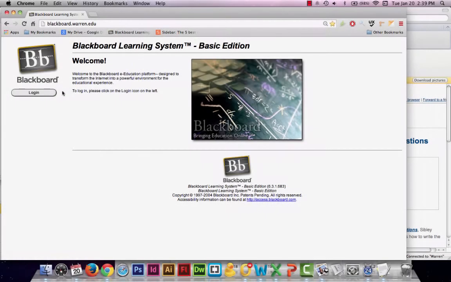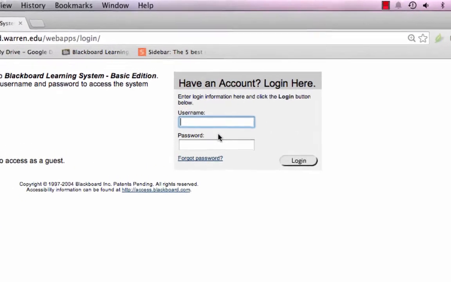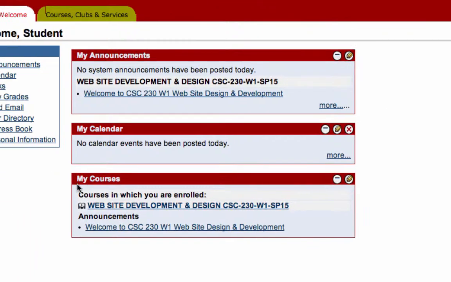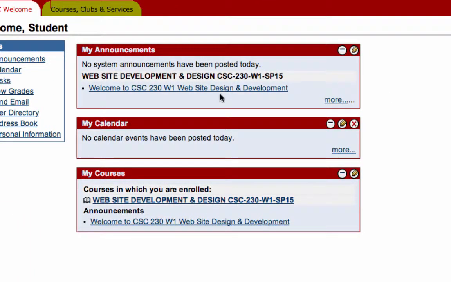I'm going to try working on exercise 2, the one where you do the Blackboard homepage. I'm going to log in as sample student like I did on the Blackboard overview so that I'm seeing things the way you're seeing them. And again, once I log in, make sure you go down to My Courses instead of just the announcements. Go down to My Courses.